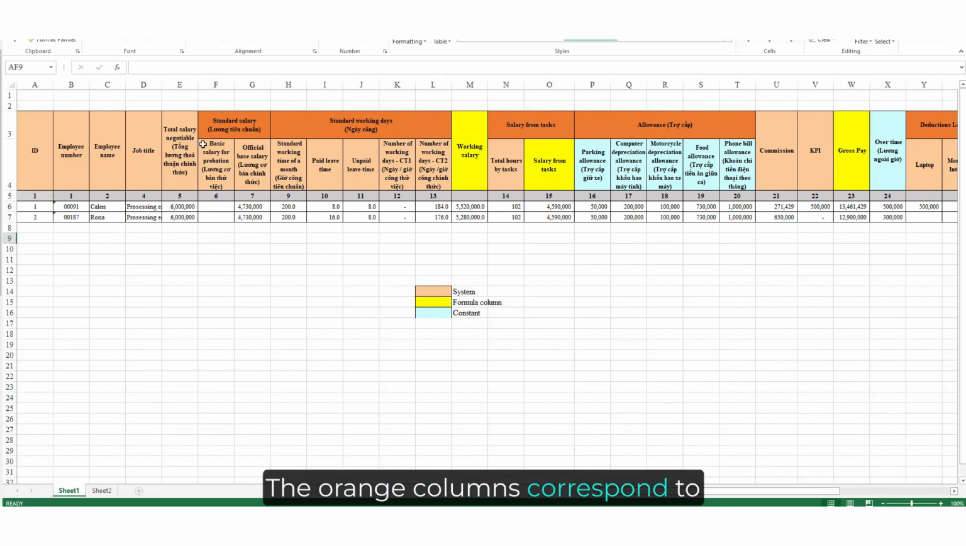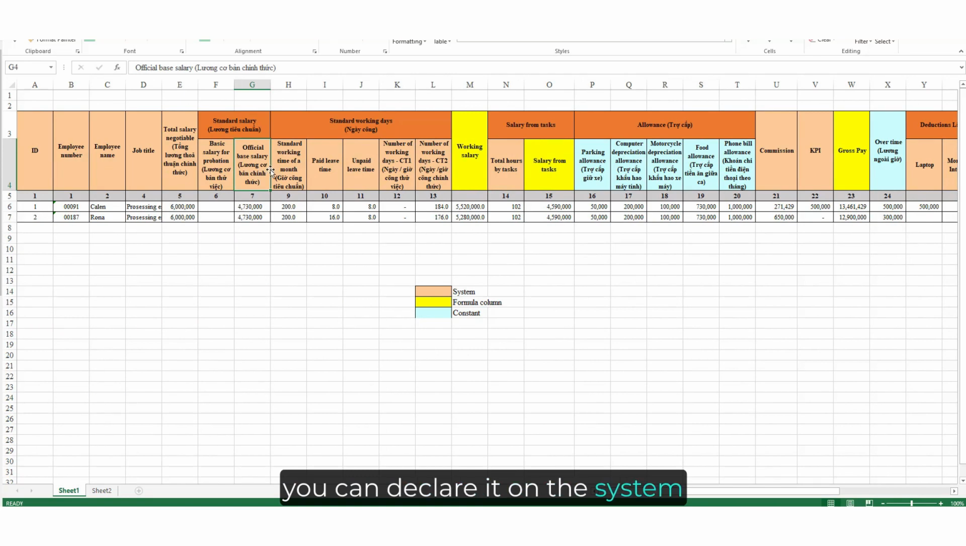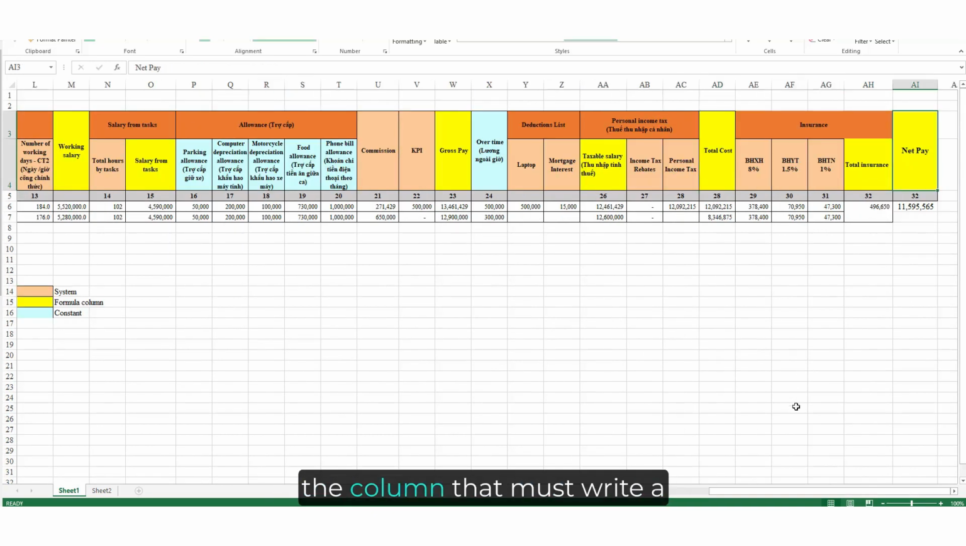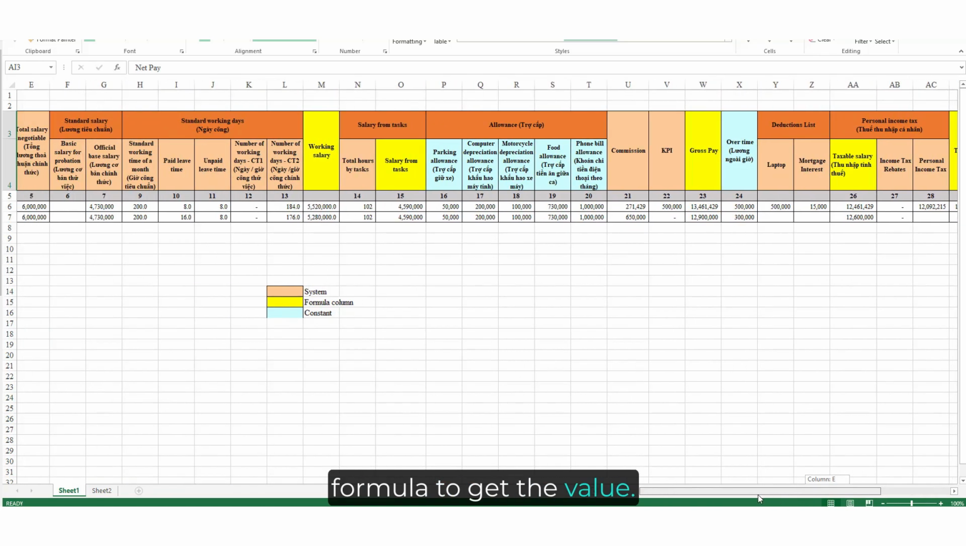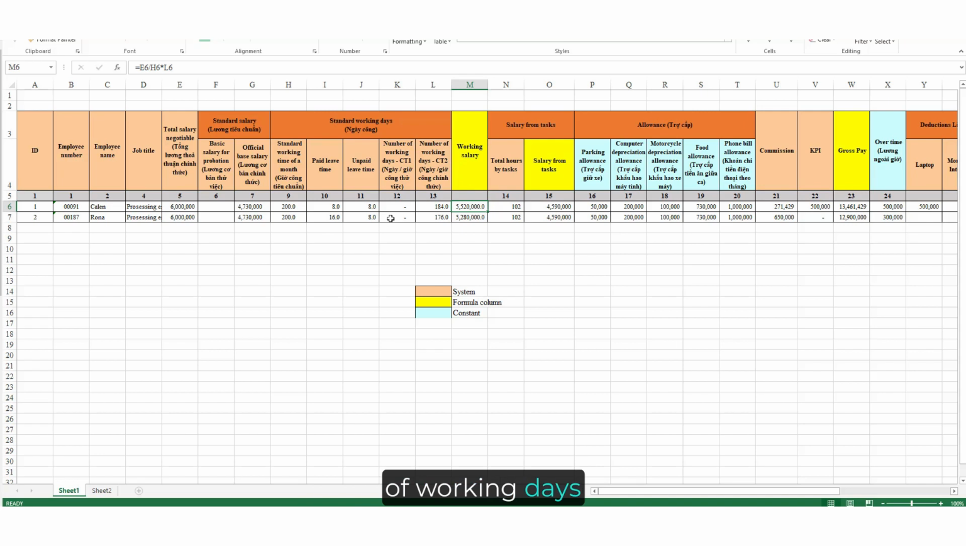The orange columns correspond to the value that can be taken from the system. You can declare it on the system, and after creating the payslip, these columns will automatically get the value from the system to display. The yellow columns correspond to the column that must write a formula to get the value. For example, the working salary column will equal total salary negotiable divided by standard working time of a month, then multiply by number of working days.